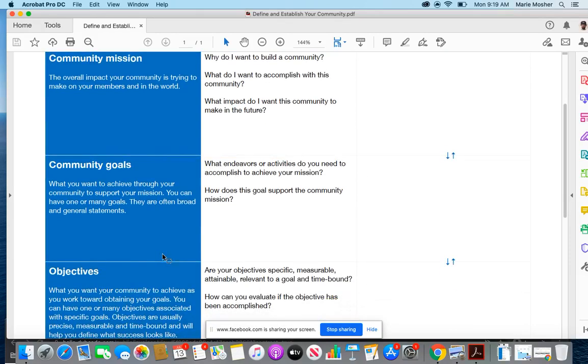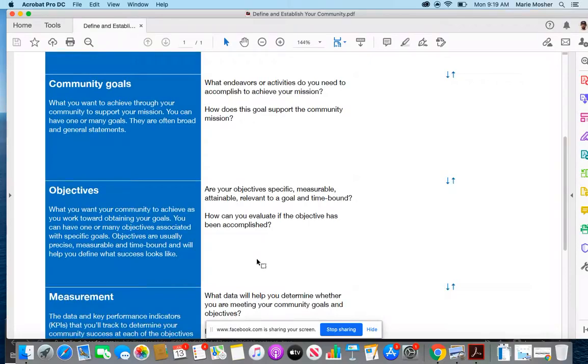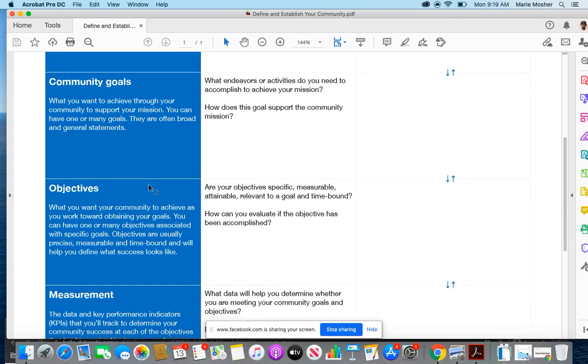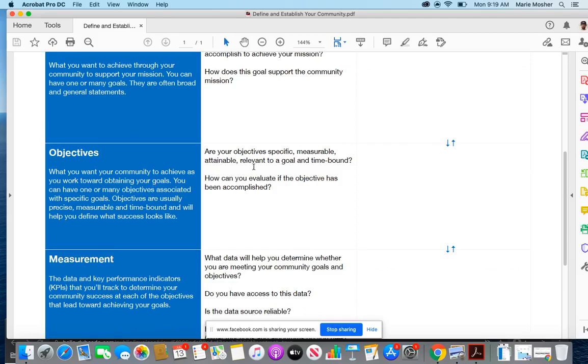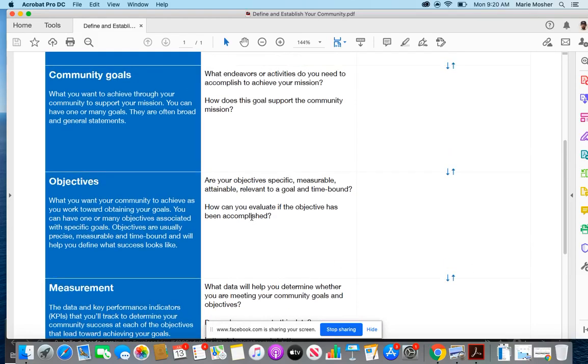You still have goals. What is it that someone's going to accomplish in your community, and how are they going to accomplish it? Because once you've established what those goals are and what those objectives are, then it also makes it super, super easy for you to know what to post in your group. I see a ton of people who don't know what to post in their group and how to get their community engaged.